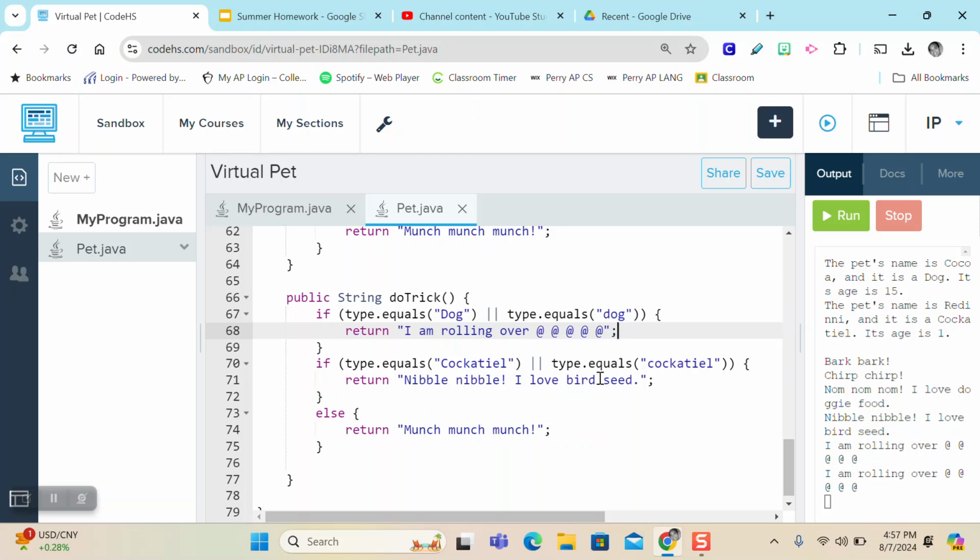Let's say if it's a cockatiel, what kind of tricks do cockatiels do? Well, they do a lot of cool things. They can actually talk. They can obviously fly around. So we'll go ahead and say I am flying in circles, and then we'll just use a bunch of uppercase O's. Not the most exciting thing on planet Earth, but hey, it's something different.